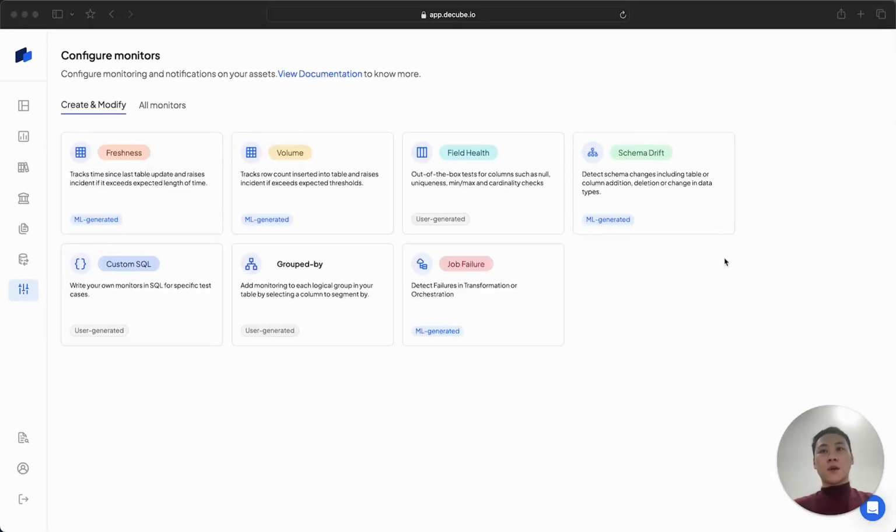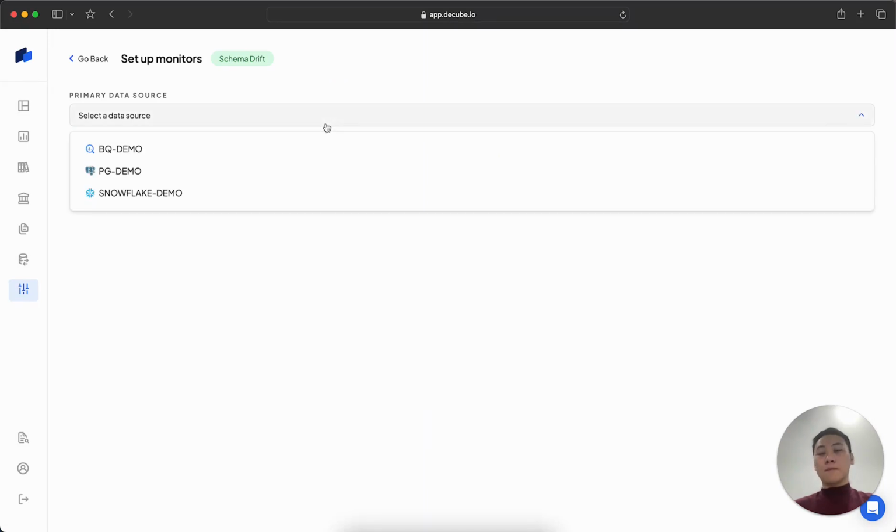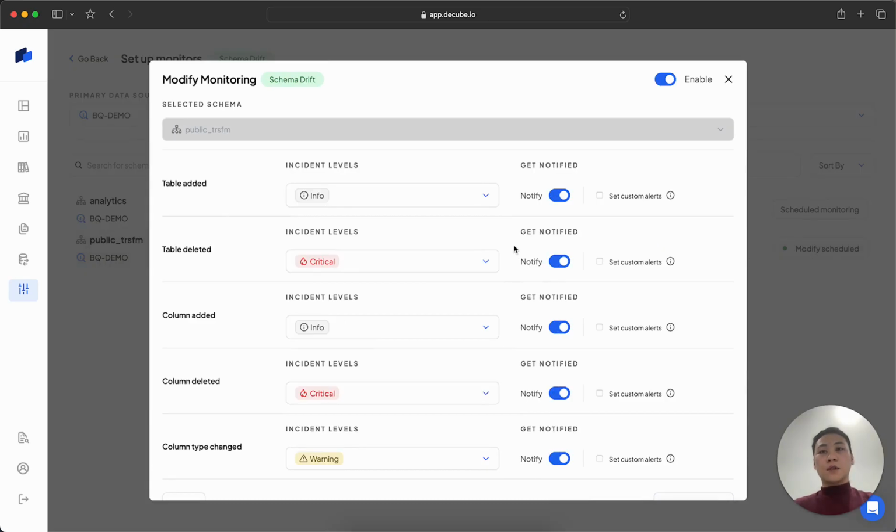Now, let's talk about schema drift checks. When you connect your data source, monitoring is automatically enabled for all your schemas to ensure full coverage of any schema change type that might cause a downstream failure. However, we've allowed you to define which schema change types you want to be alerted on and disable any schemas you do not want monitored. You can set table additions of lesser importance by only defining it as info to avoid alerts on it, while setting column deletions at warning for other schemas.